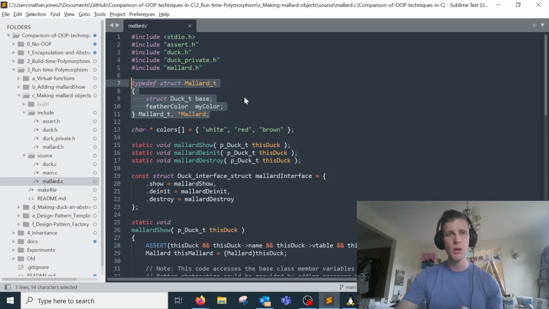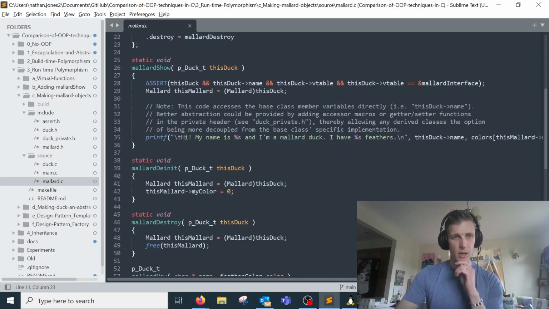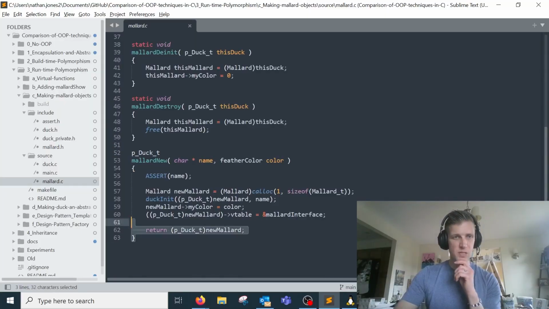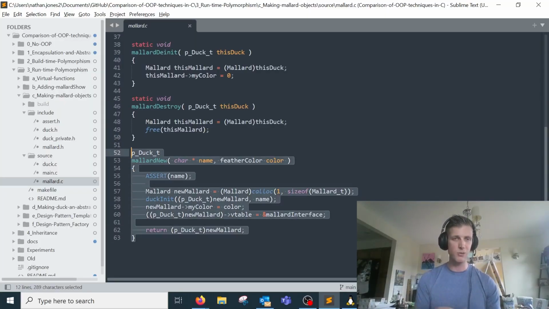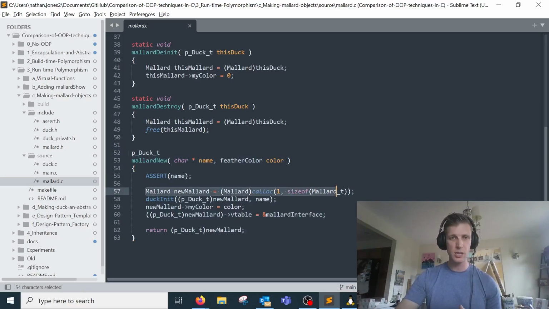Now to be able to use that, I need a specific kind of function to make a Mallard object, right? Because this is additional data that has to have memory allocated for it. So I need my own little function here to make my Mallard object, where I'm using, in this case, the heap memory to make that. And then I add my Mallard specific information, where I'm setting the feather color in this case, and I'll get to this line in a second, but this is where I'm adding my Mallard specific functions.